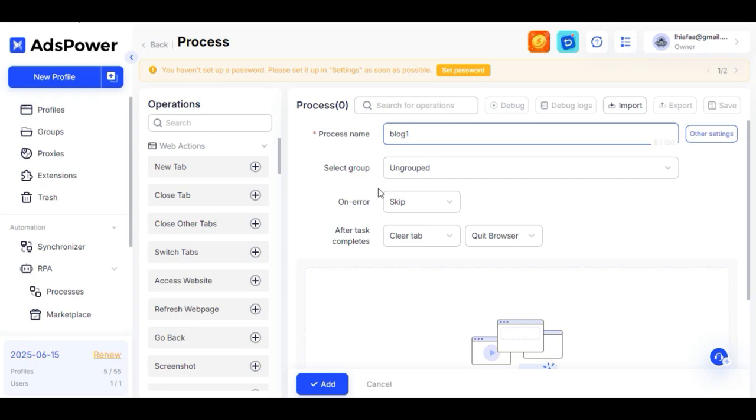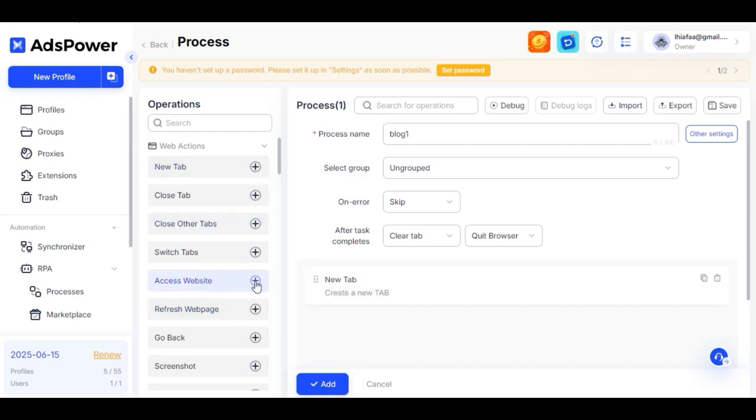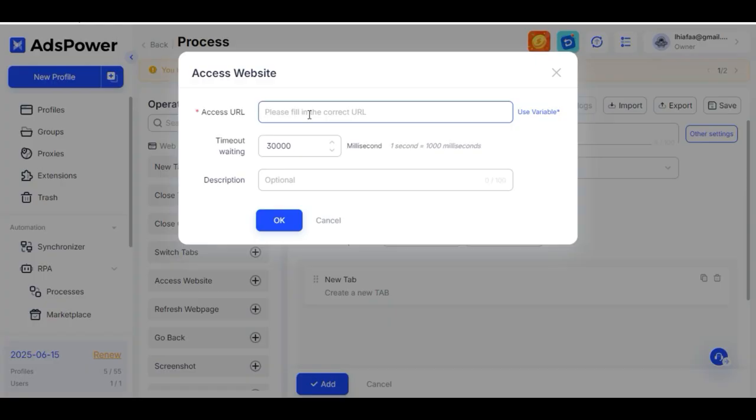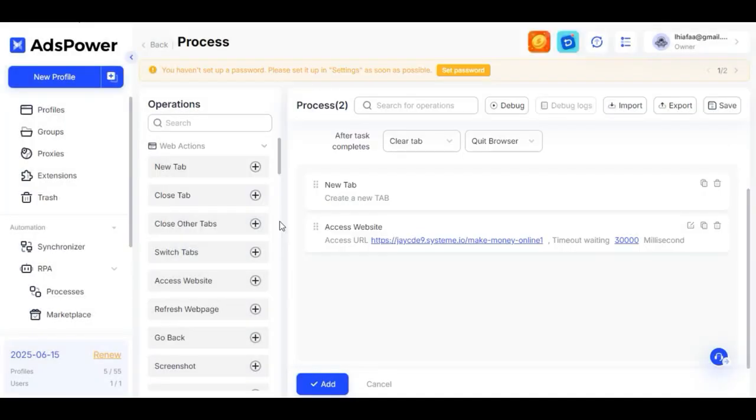The first step is to give a process name like Blog1, then create a new tab by dragging the new tab section at the left side. If you don't see it, you can search the name, so add new tab, then add access the browser, and on browser URL go and copy your blog post link and paste it there.